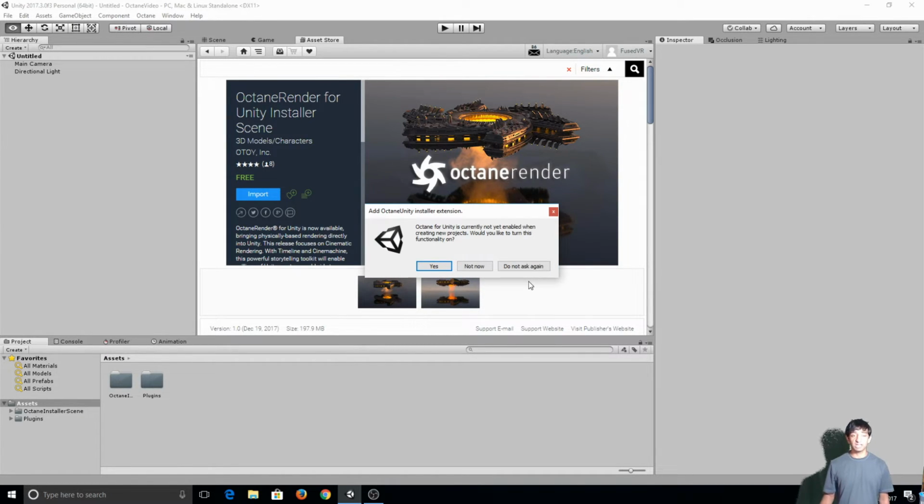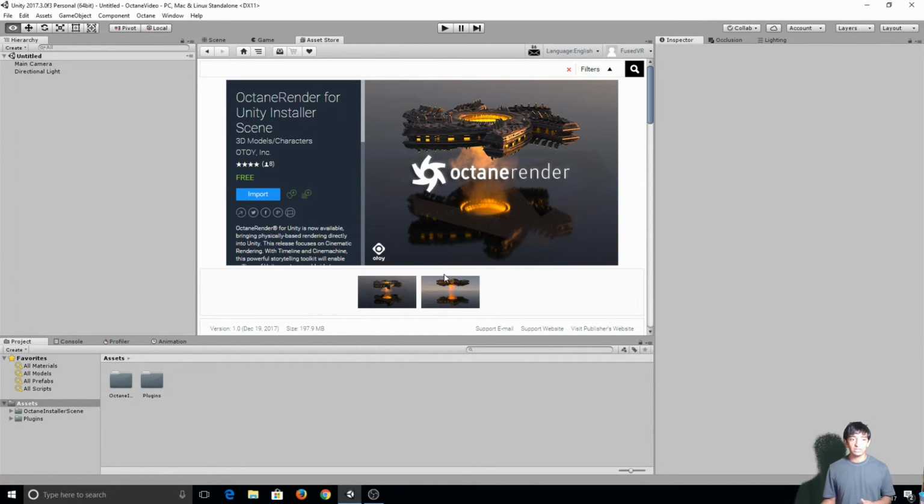Once it's finally done installing, you'll see a few folders here, and you'll probably get a prompt to say that you need to enable Unity for Octane. Go ahead and do that. You might get a pop-up, but don't worry about that. Once that's done, go ahead and close the Asset Store. You won't need it anymore.